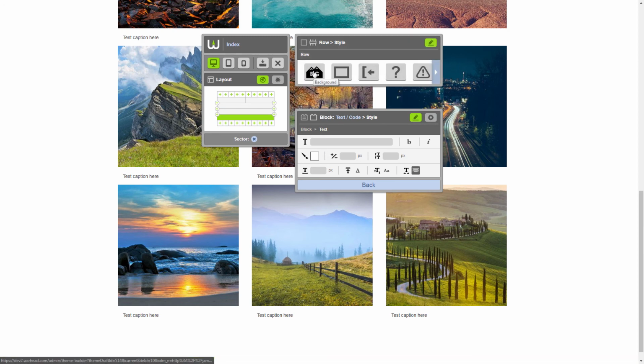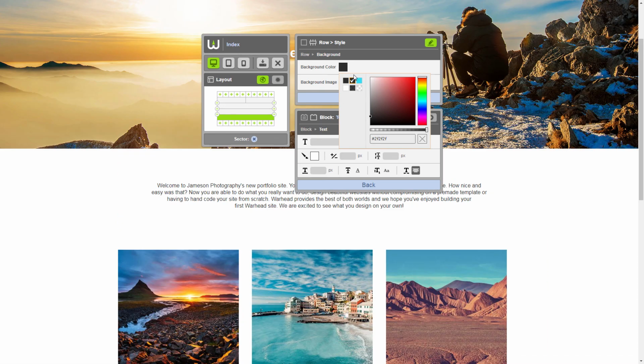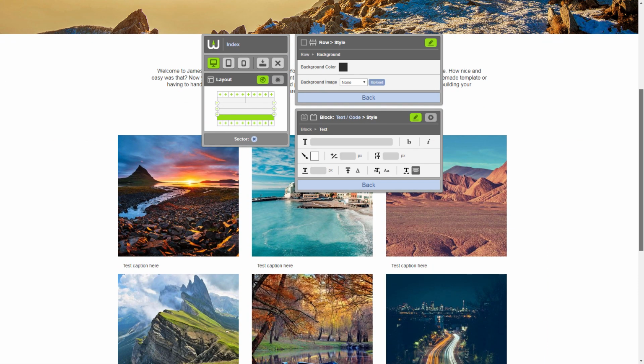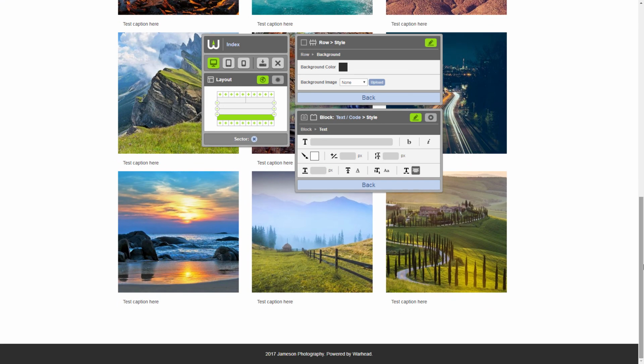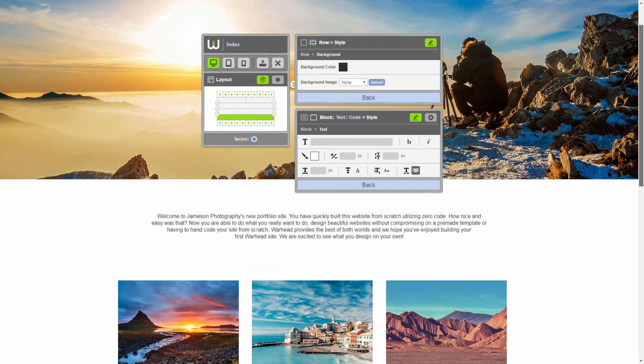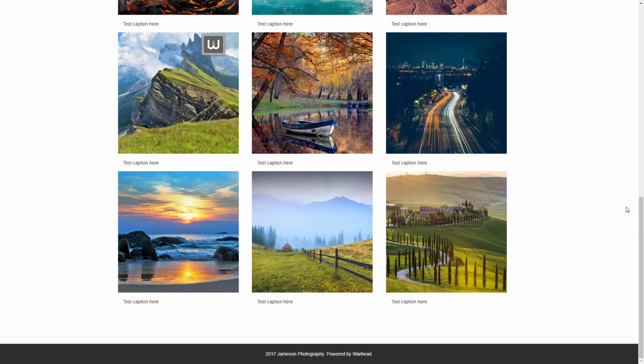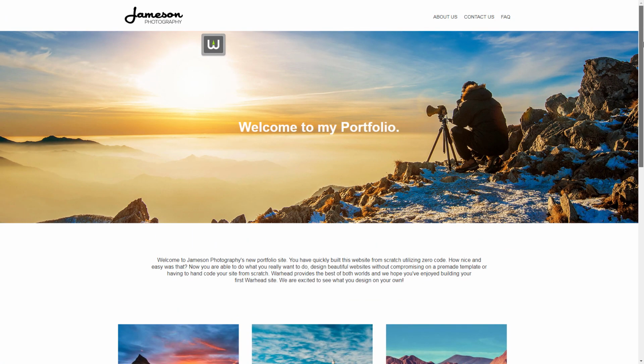Just like the banner image, we're going to use row styles, only instead of adding an image, we're going to utilize this color here, this dark gray color. There you go. Our footer's complete. We have a gallery, homepage content. You've just seen how quick and easy you can create a homepage layout using Warhead and the content that we've added through the dashboard CMS.